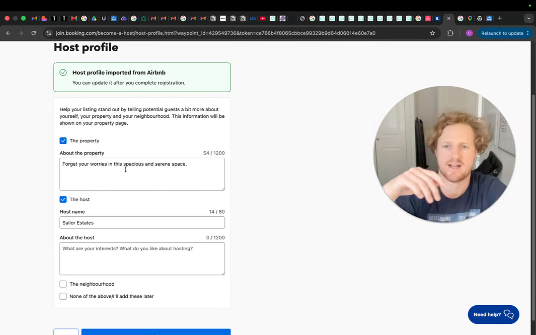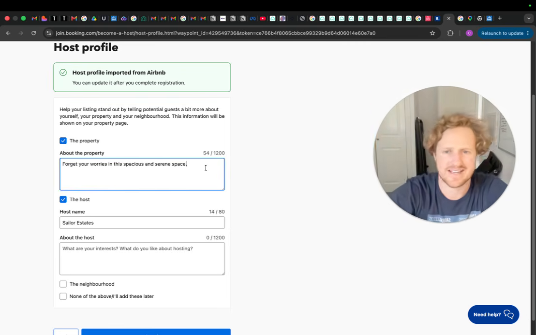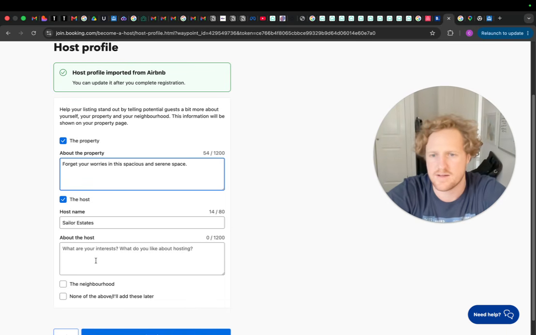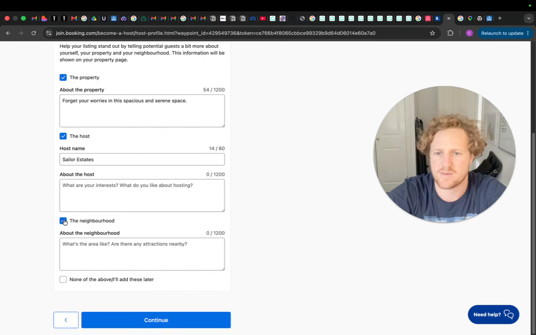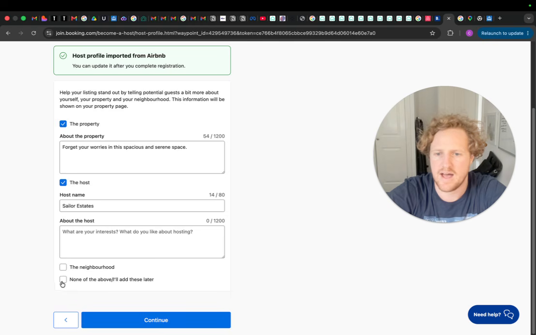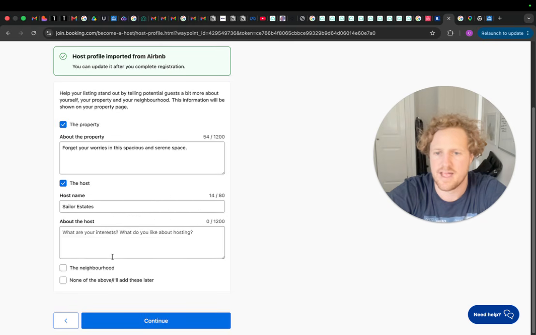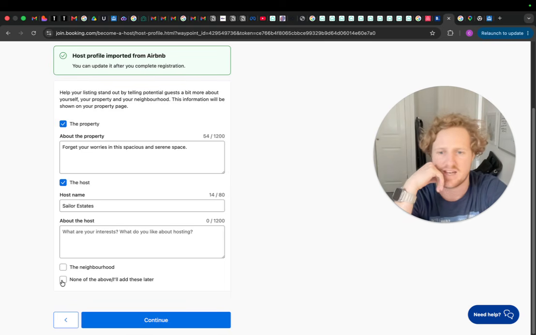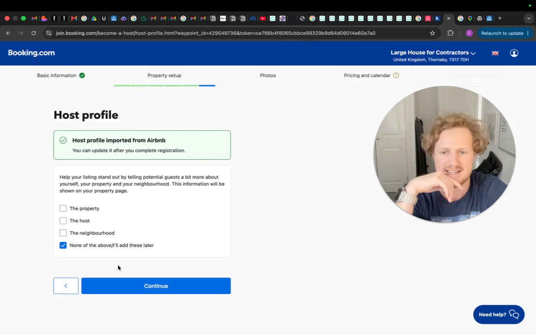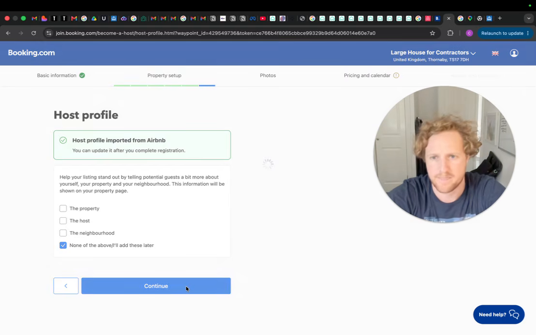Okay, cool. You can get ChatGPT or AI to help you write some descriptions. You can select information about the neighborhood. You can also set the host profile, which is imported from Airbnb. I'm just going to say none of the above. I'll add these later, okay? Just for the video.